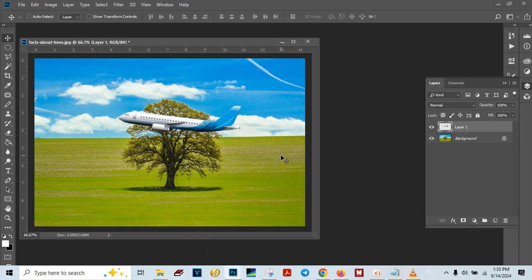Okay, so hello everyone. Today I'm going to show you how to blend the two pictures in Photoshop, the tree and the plant. Okay, now let's see all together.